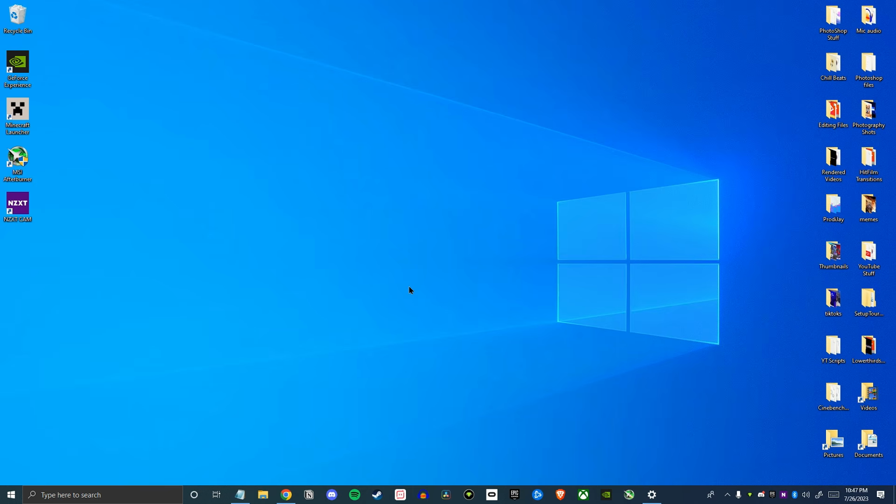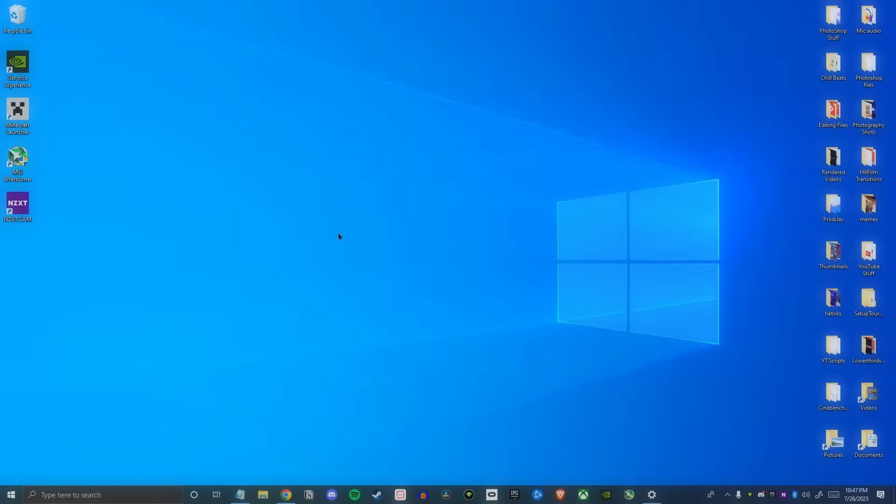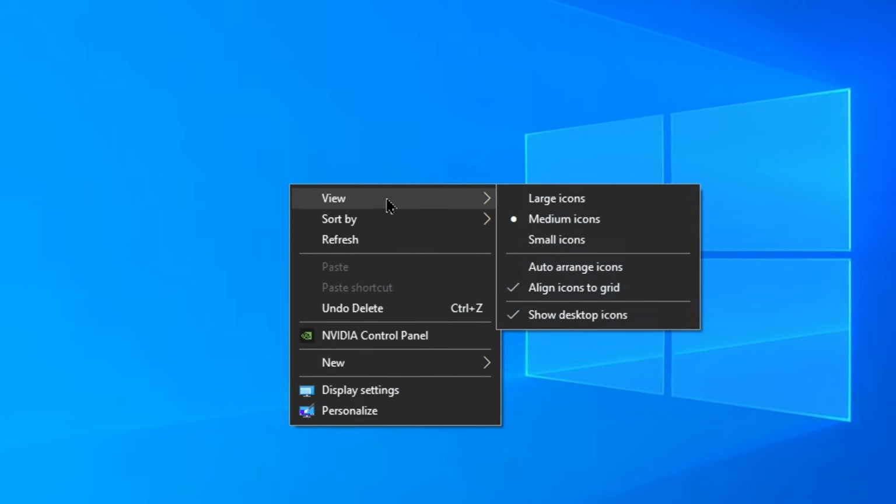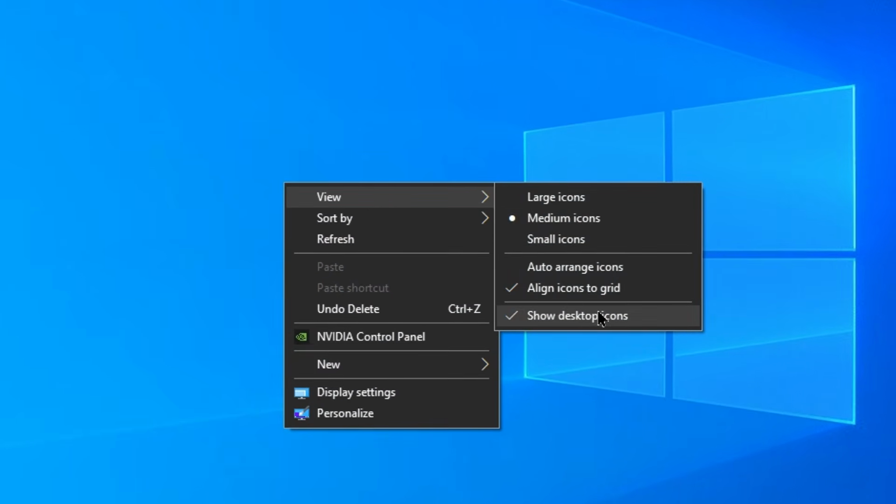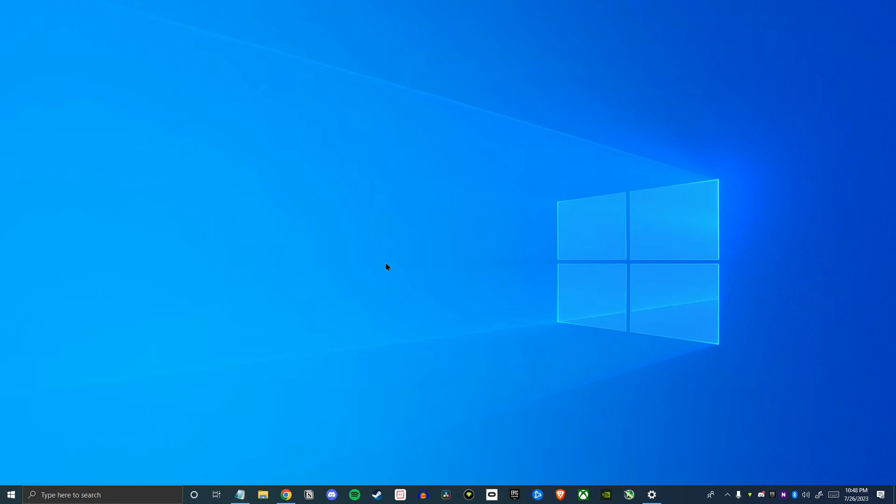Alright, step 1, we gotta clean that messy desktop of yours, especially if you tend to constantly drag and drop files or keep all your games on the desktop, which is honestly just clutter. But no worries, I got a simple solution for you. Start by right clicking on your desktop and hover over View, then uncheck Show Desktop Icons. This method is super simple as it hides all the clutter.